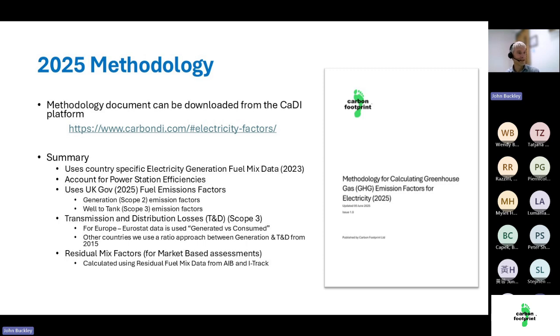The residual mix factor is another thing that we produce. For those that don't know, if you're doing dual reporting, most people would be doing location-based reporting, which will be just using the standard UK government factors. But if you're accounting for the actual energy that you're buying, and if you're on a renewable energy tariff, for instance, and you've got lower carbon emissions per kilowatt hour of electricity you're using on one site, then for other sites where you're not using the same approach, you should ideally use a residual mix value, which is basically the emissions factor once you've taken out all the contracted energy from the grid. So that's roughly how it all works.